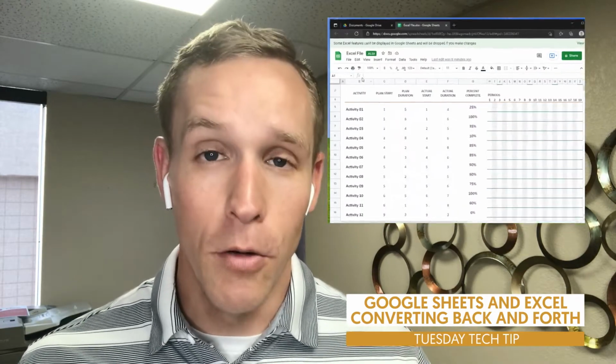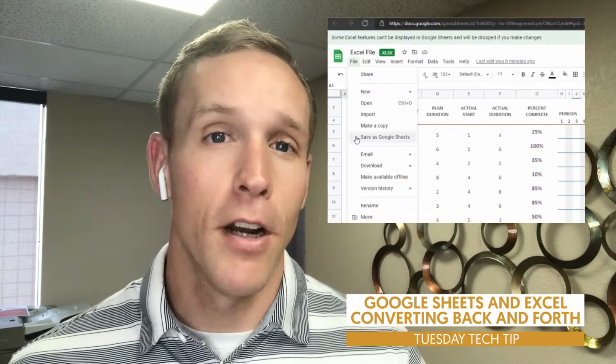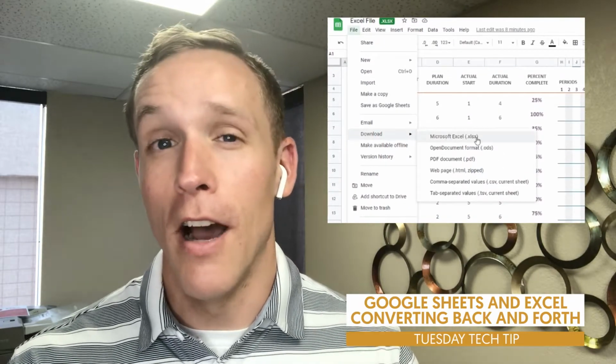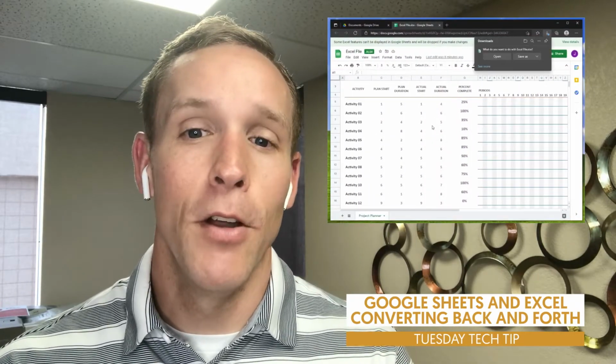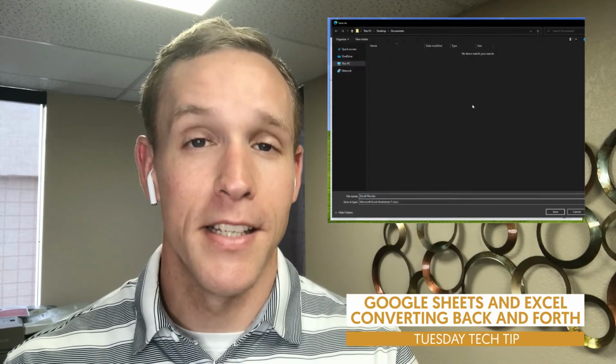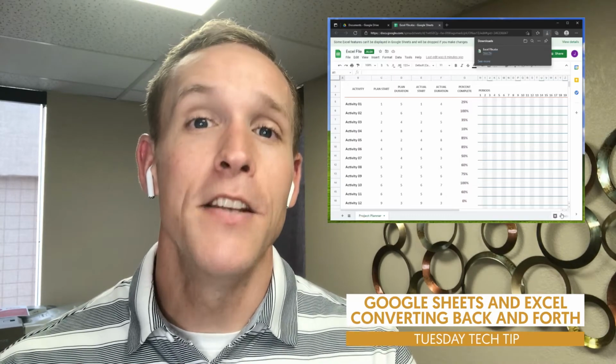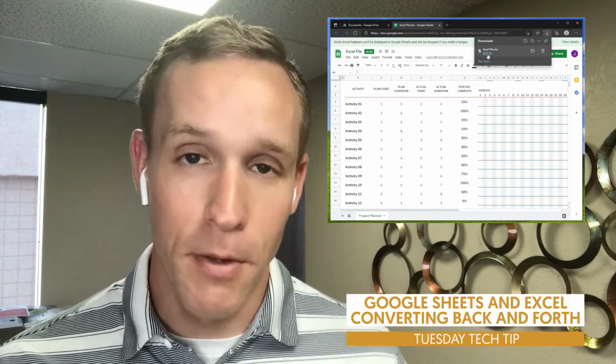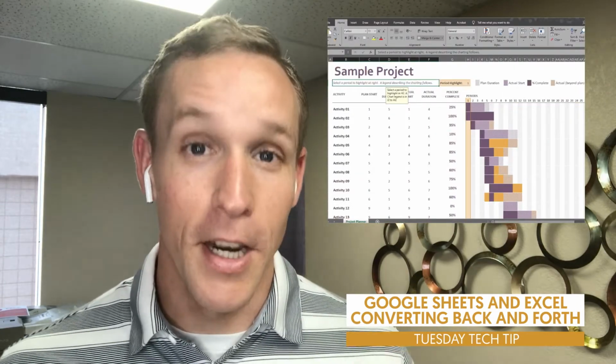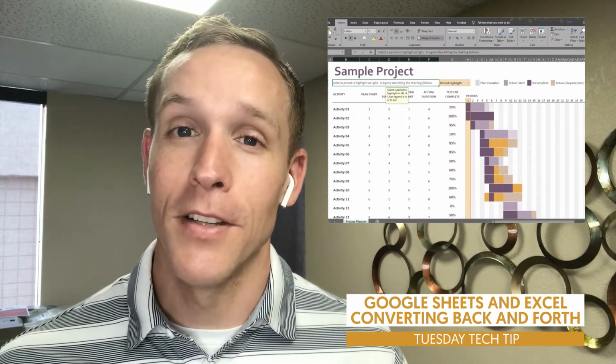So let's do the exact opposite now. Let's say you have a Google Sheet and you want to take it to Microsoft Excel. All you're going to do inside of the web browser where that Google Sheet lives is click File. You're going to hover over Download, and inside of Download you're going to click Microsoft Excel. That is going to download it into a file that is Microsoft Excel. So when you download it, you double click it, and then it's going to open inside Microsoft Excel.